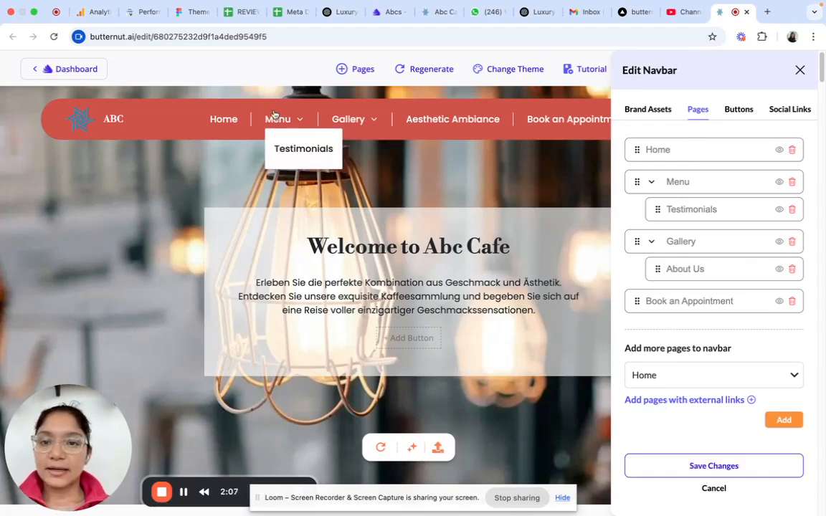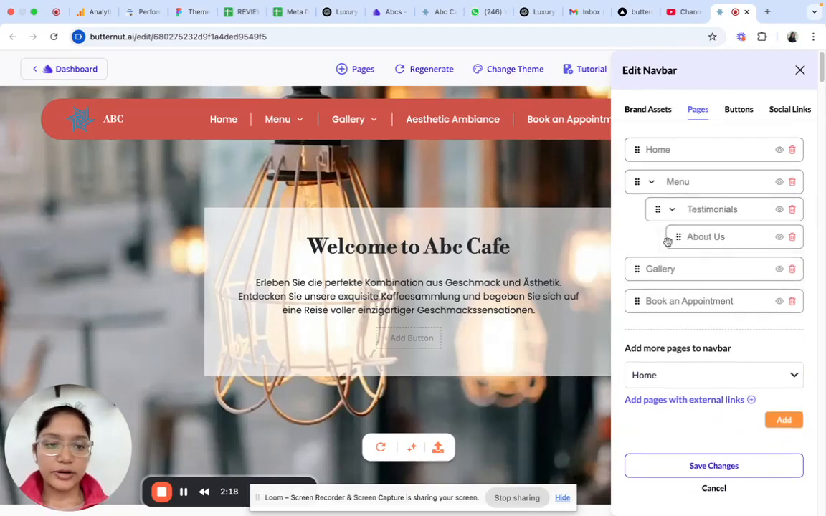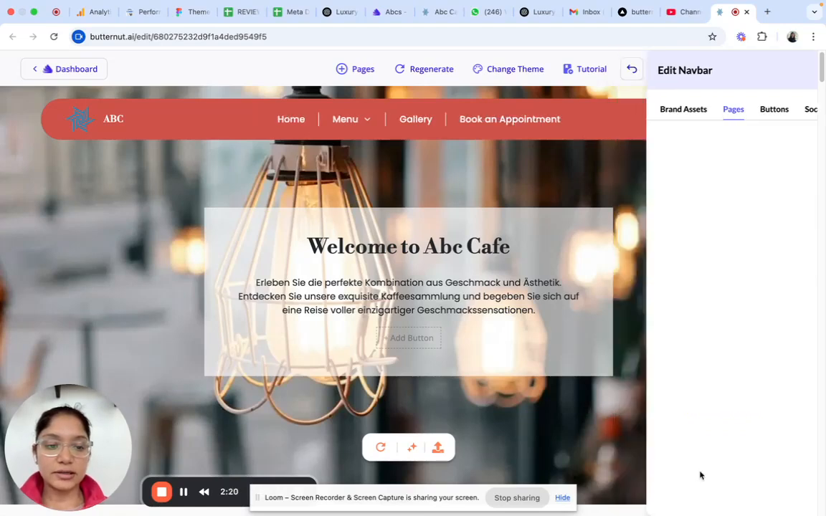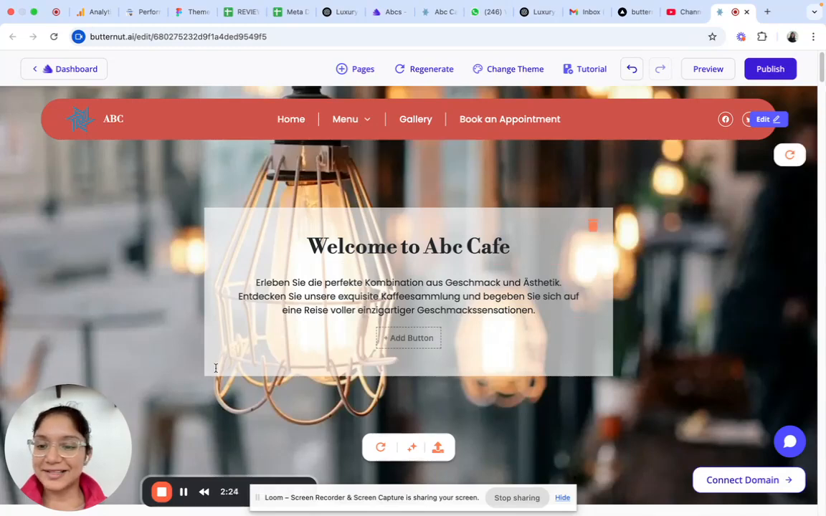If you want to add this hierarchy, again, go to Edit, go to Pages, and you just need to drag and drop. And that's how, if I want to bring About Us under Testimonials, see, this is how it is done. So it's as easy to change the header with just a few clicks.